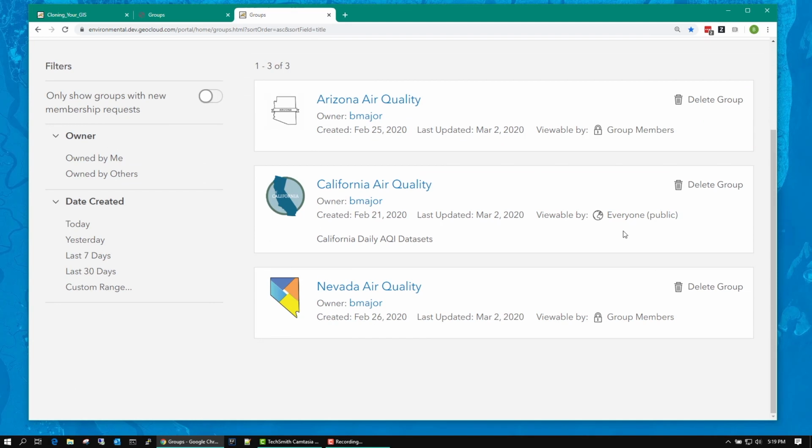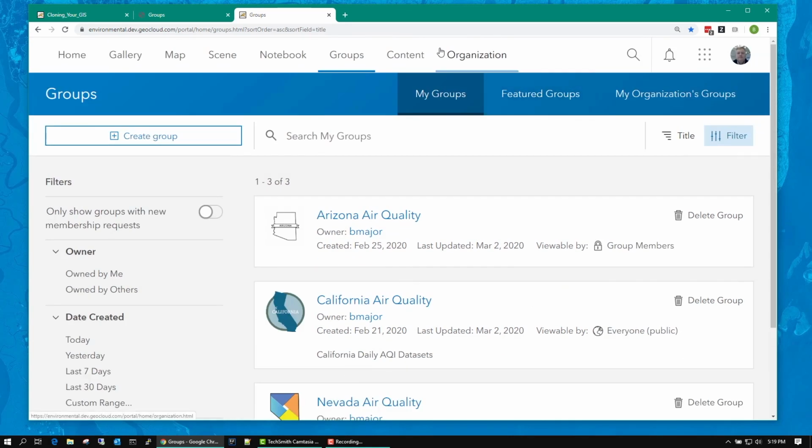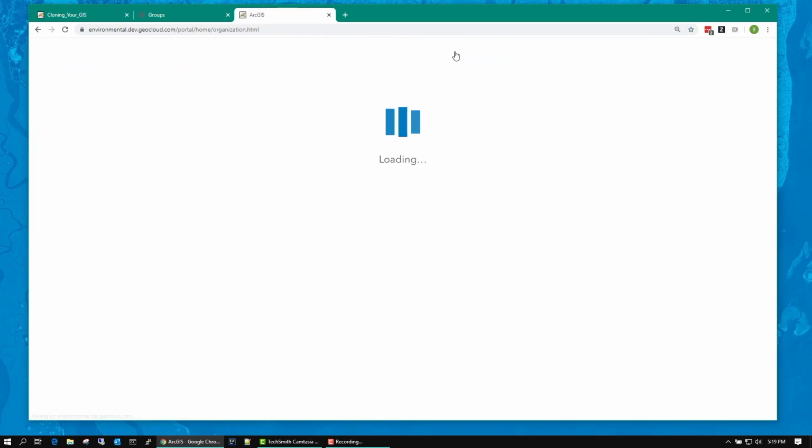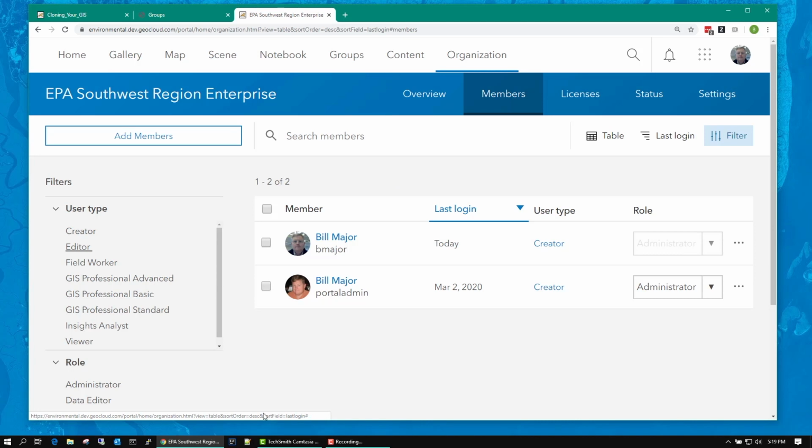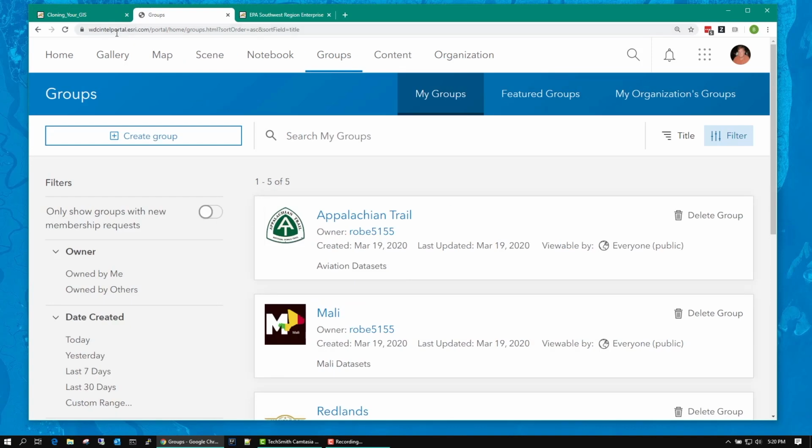There are just three groups I used for my plenary demo. Not much there either. And if I go look at the members for my enterprise installation here, there are just two users: me, Bill Major, as a user, and me, Bill Major, as an admin. It just so happens I'm admin, but anyway, I've got two user accounts. No big deal. Okay, so these are the two environments. Environmental is my target environment, and WDC Intel Portal is my source environment.